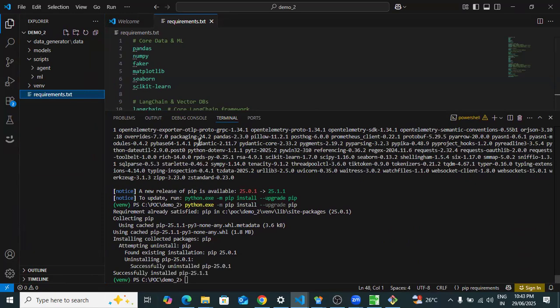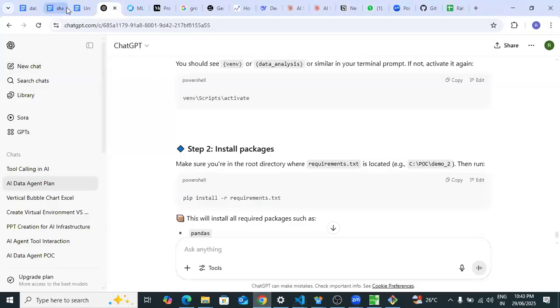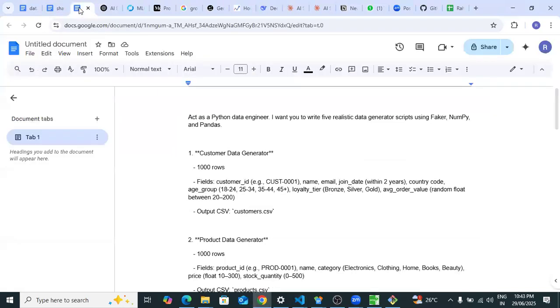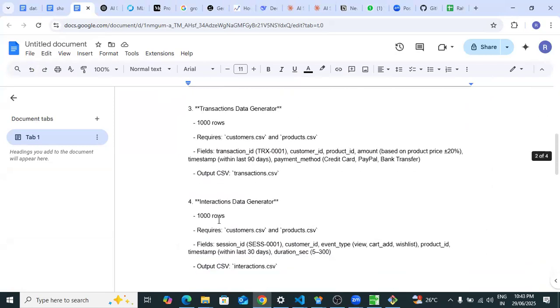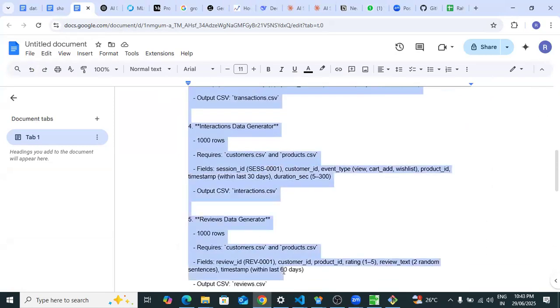Now the next task is regarding the creation of the data. For that purpose, I have one prompt with the help of ChatGPT. I am going to create the data. So this is my prompt. I am going to give this to ChatGPT.